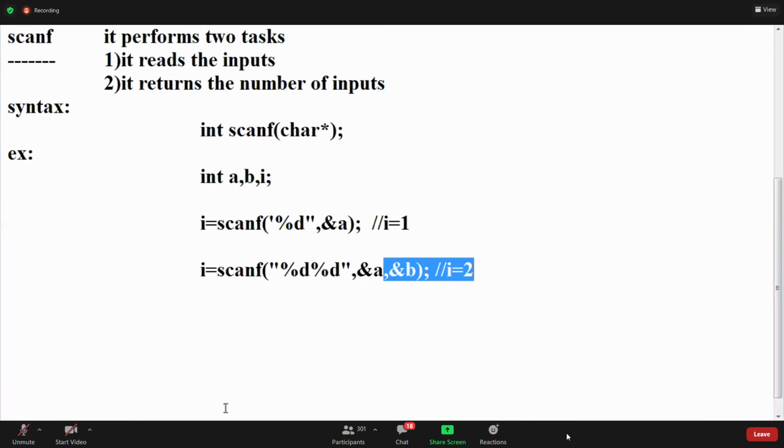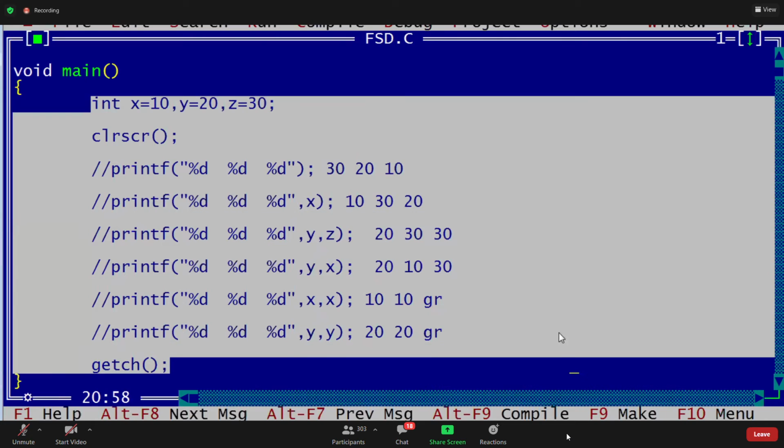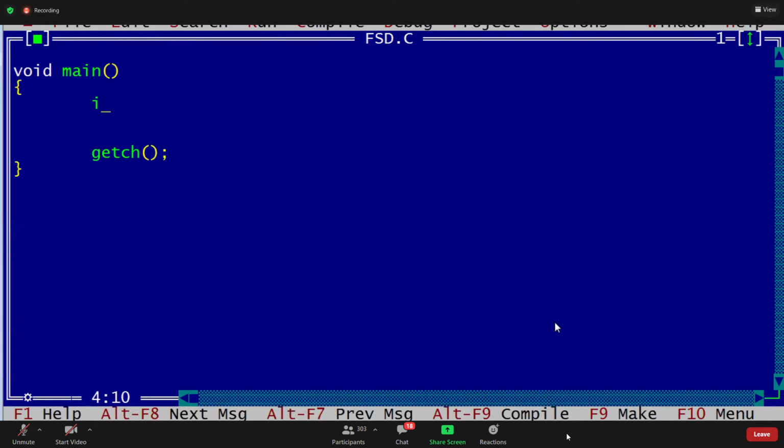Yeah, see this next one. Completed, right? See how to write a program. Int a comma b comma i. We write some examples for this. Printf, how to read inputs, guys. Enter a comma b values. Scanf, how to write a scanf? i equals scanf of percentile percentile.